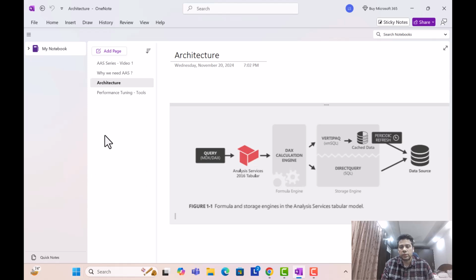So hope this helps. We will try to make video number 3 if I can find, or simulate, a good performance tuning scenario. If not, maybe we'll limit it to this. Maybe I'll write some article based on that.